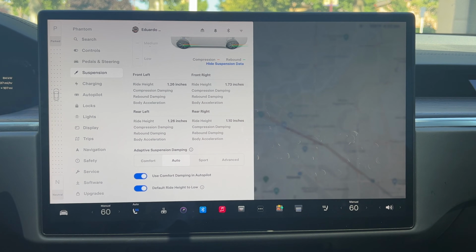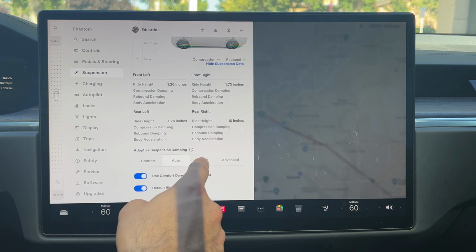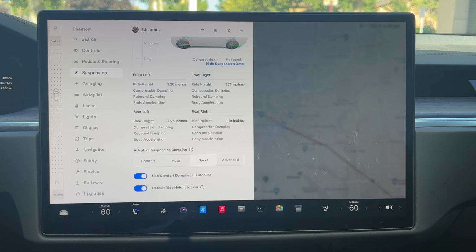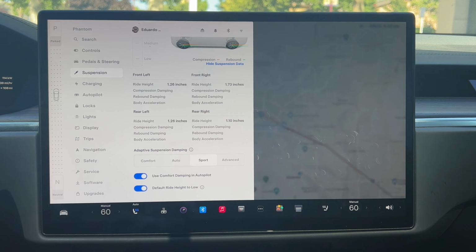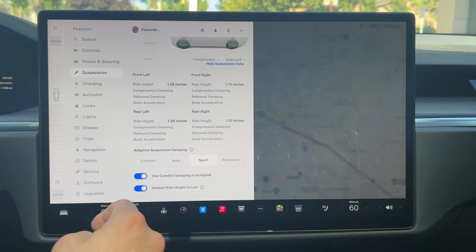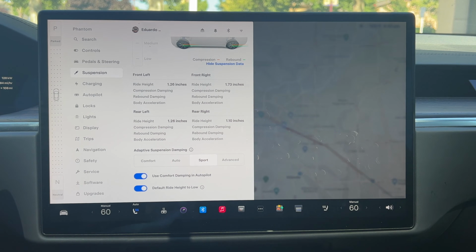Auto actually works really well. As soon as you put your foot down and start accelerating or making sharp turns, the car will automatically put itself into sport mode. And when you're cruising on the highway, it will automatically engage comfort mode. But I prefer having the sport all the time. Use comfort damping and autopilot for those long road trips on the highway. Enable this. It will make the driving experience smoother when autopilot is engaged.